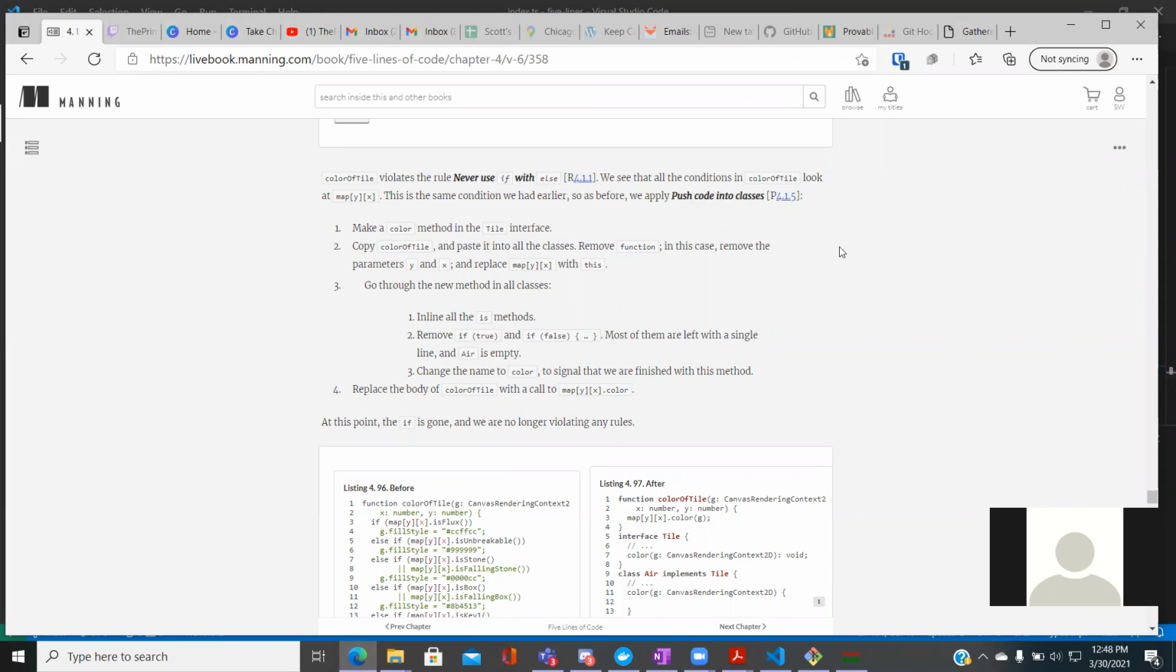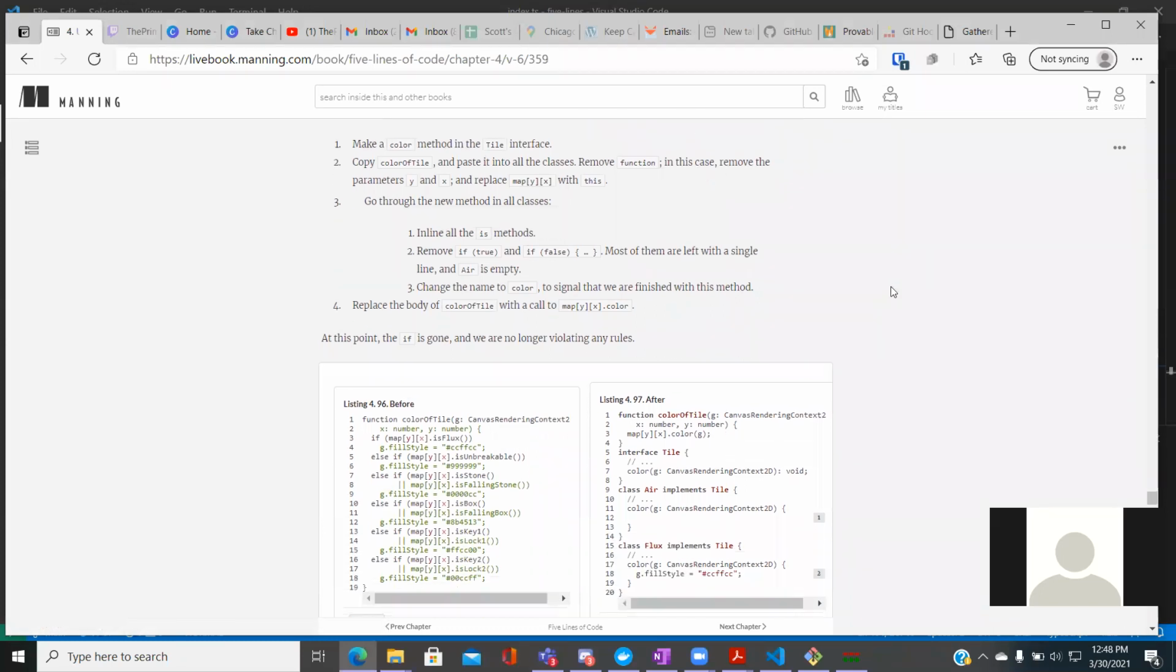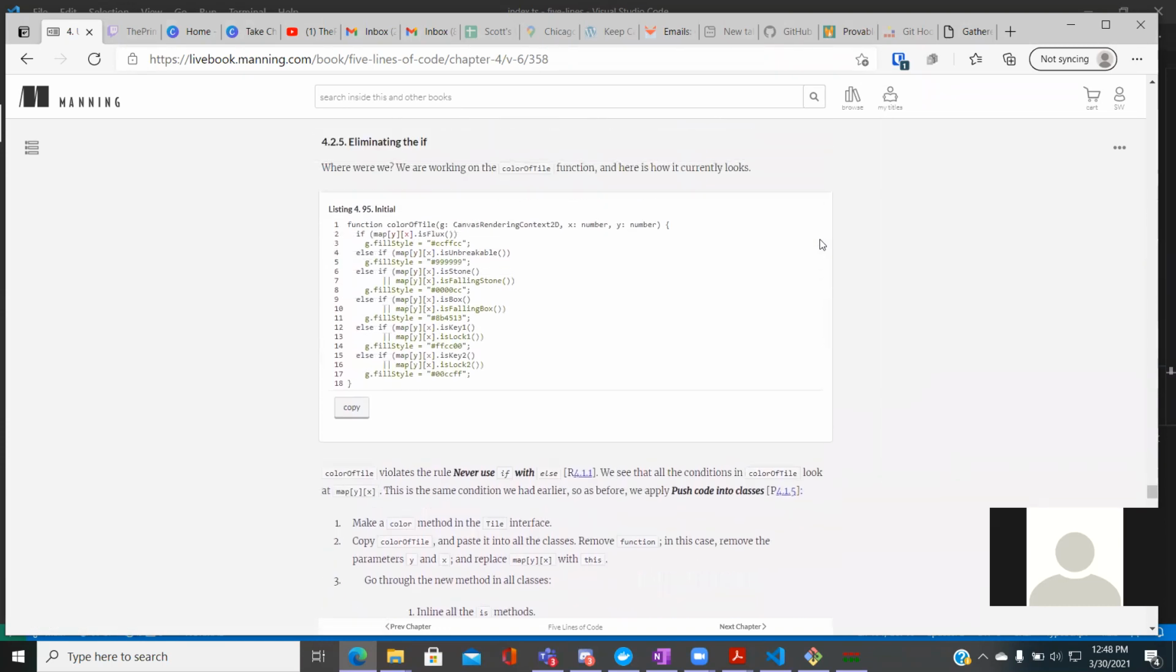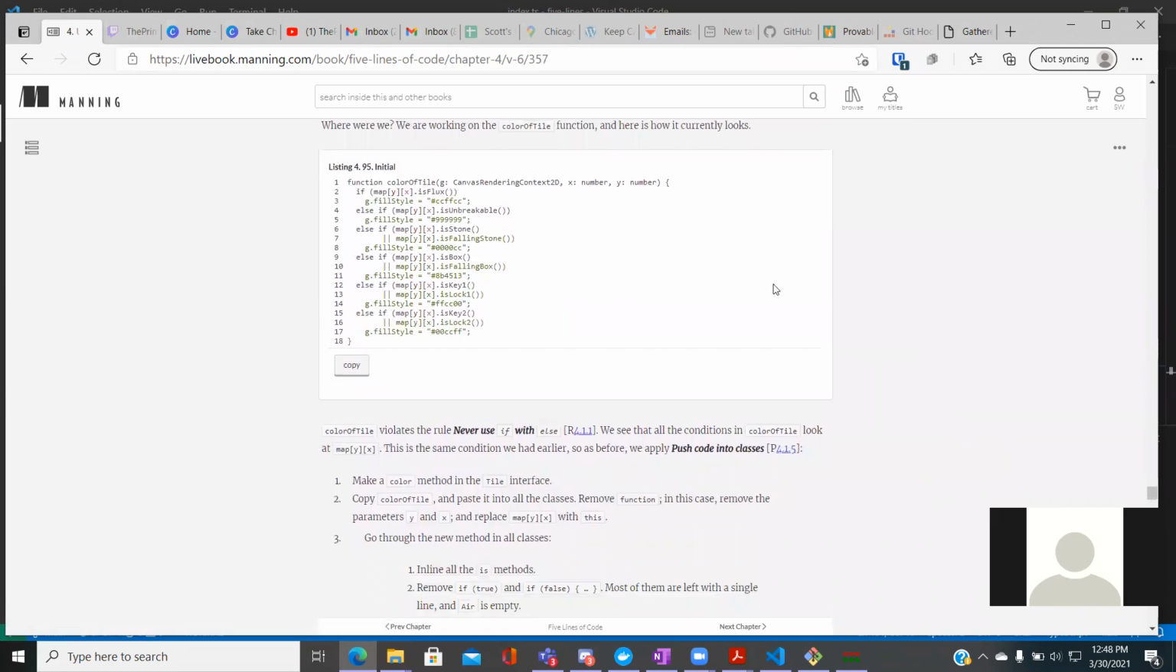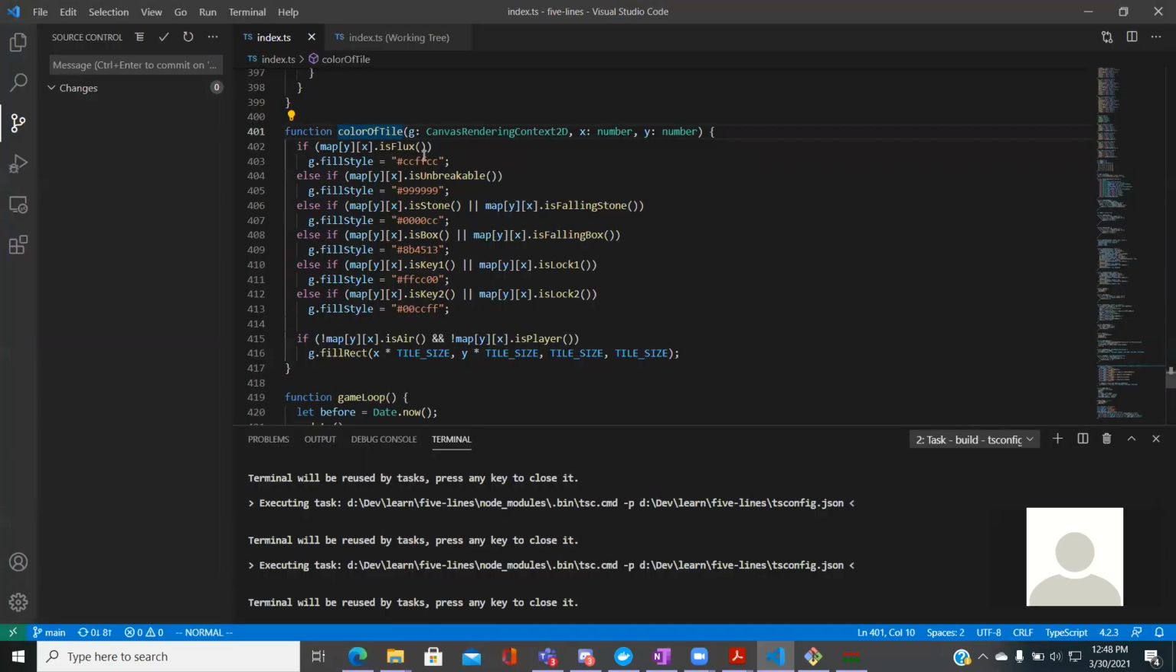As we go through this book, we see things that we've done before. And since we've done it before, we can more easily do it again. So this is a really handy book to help you learn and understand the refactorings and get it into your habit, developing good habits of doing this. So we're going to do a similar thing like we did before.